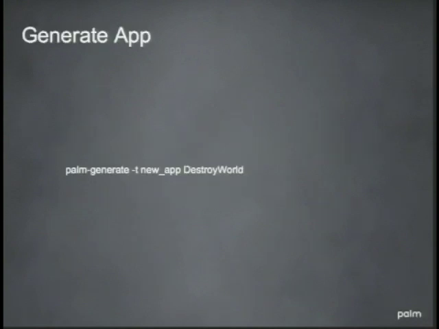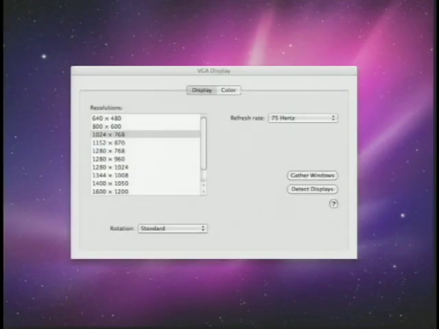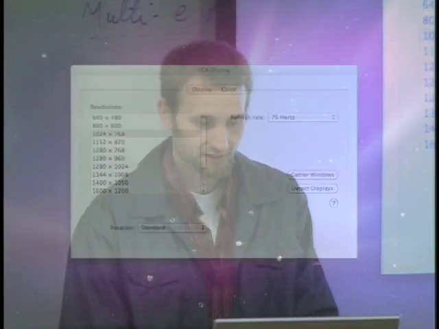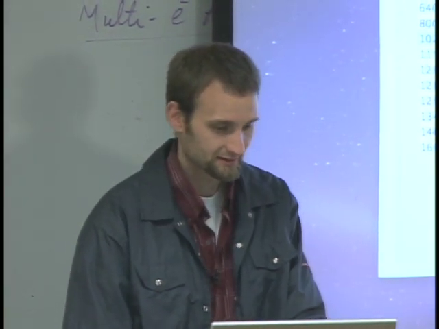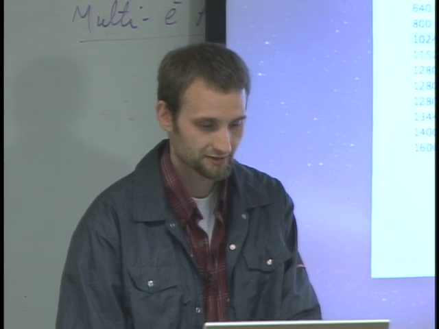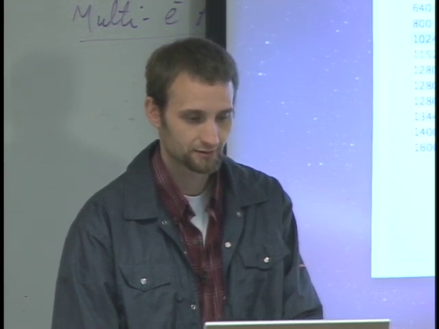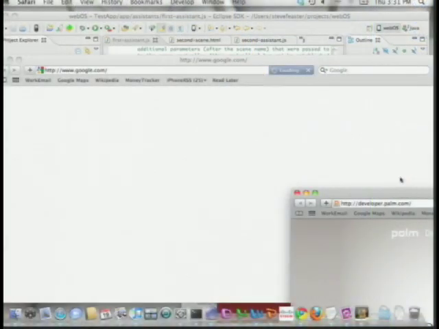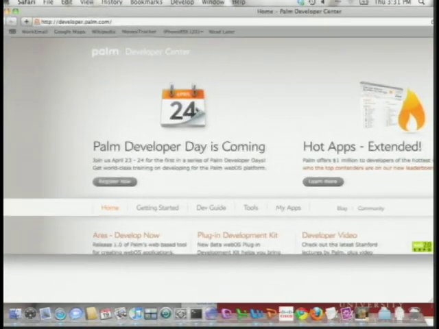So, building your first app. I guess I can get right into creating an application. Actually, I should go into installing the SDK first. It's pretty straightforward. You'll just go to developer.palm.com, and then go to this Getting Started link.